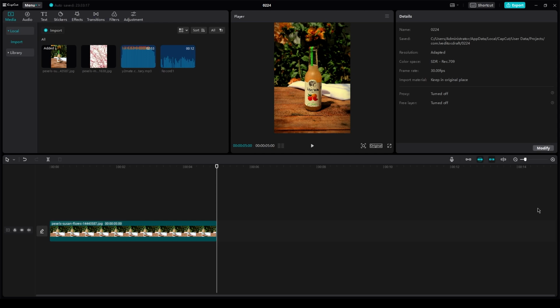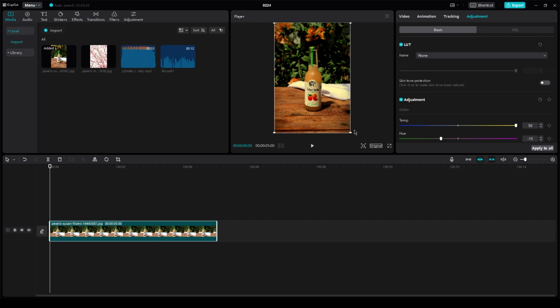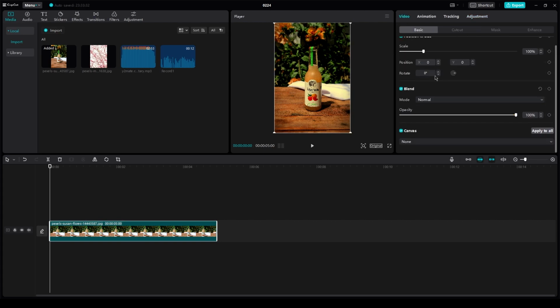In this video, I'm going to be showing you how you can do the CapCut ROTO, which is basically the rotate feature in CapCut, and it's going to be very simple and very easy. All you're going to need to do for this is just use keyframes. So you're going to click on your clip, go to video, and here's your rotation.